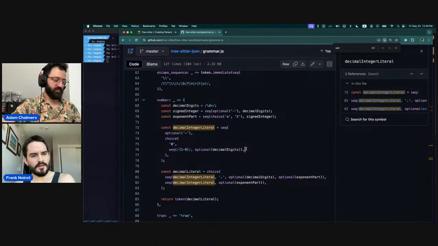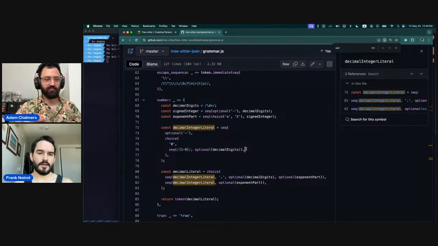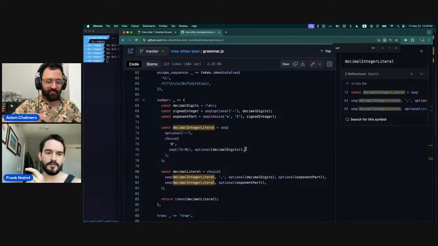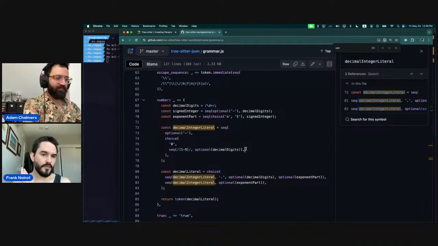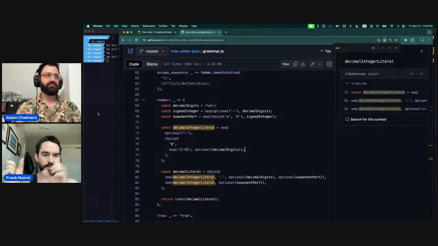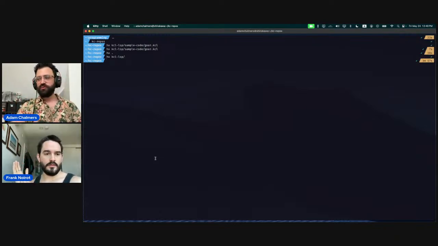Am I wrong in seeing a lot of similarities between this way of building stuff and Winnow? It reminds me a lot of your talk that we had on Winnow. Mm-hmm. Yeah. Where you're making these small parsers and just collecting them up into one.